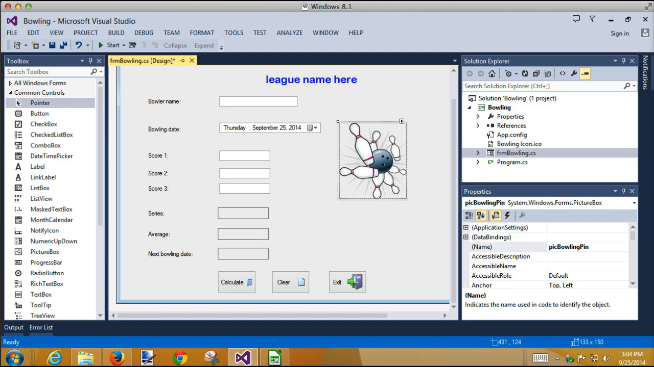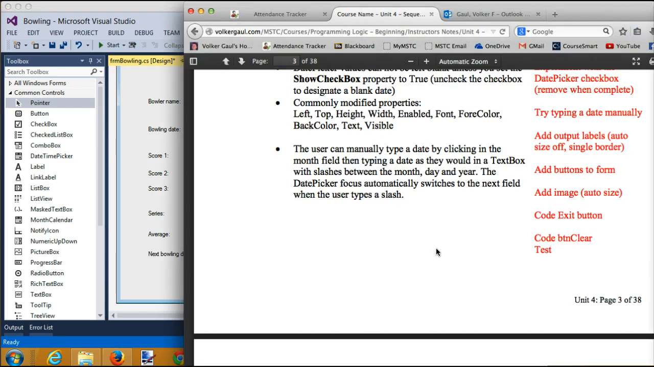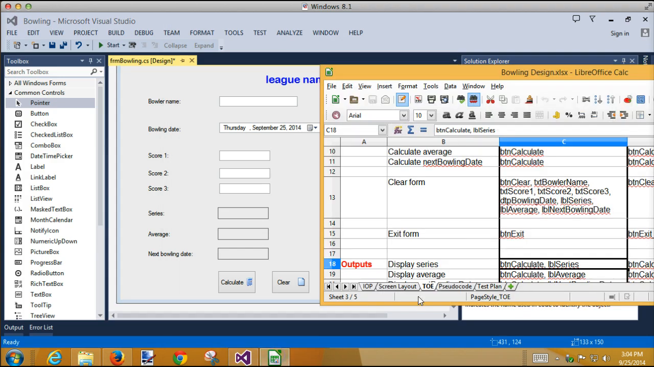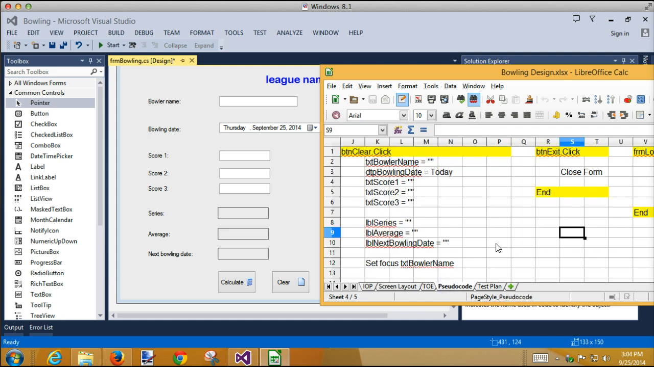All right, so now what? Now we've got a screen layout. It's time to start writing some code. Well, what do I do first? The answer is make sure your design's open and then go to your design. Okay, my design is open. So I go to my design and I'm going to the pseudocode because I've now taken care of all this stuff. I picked the names out of here. Going to my pseudocode.